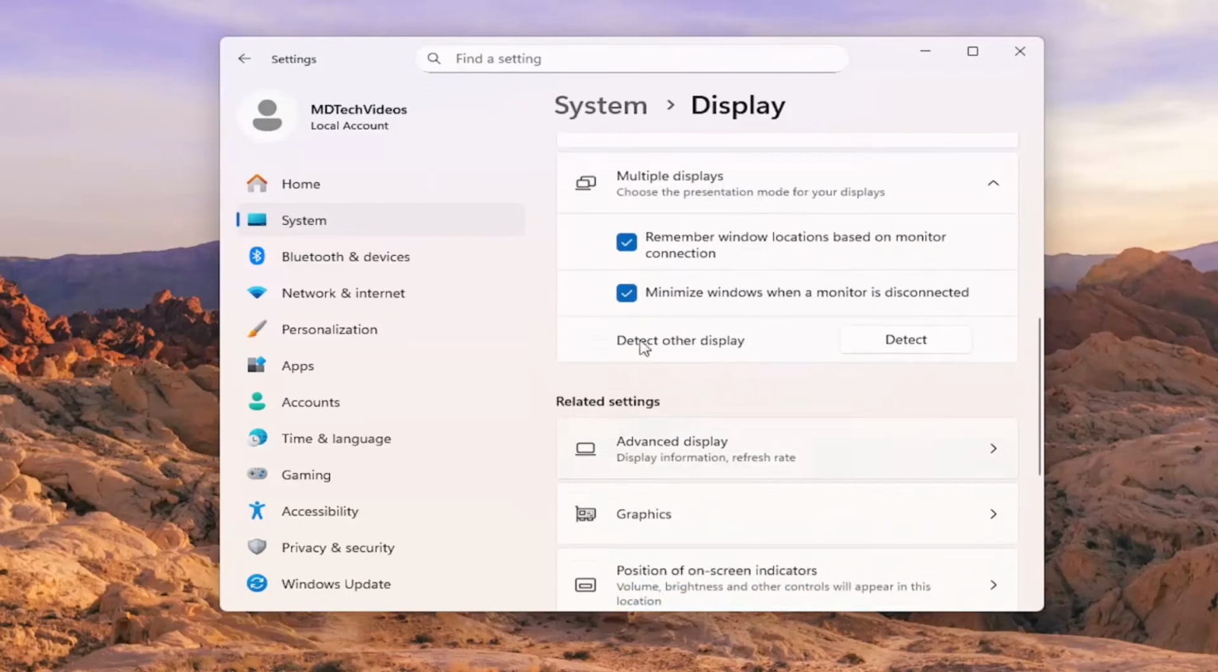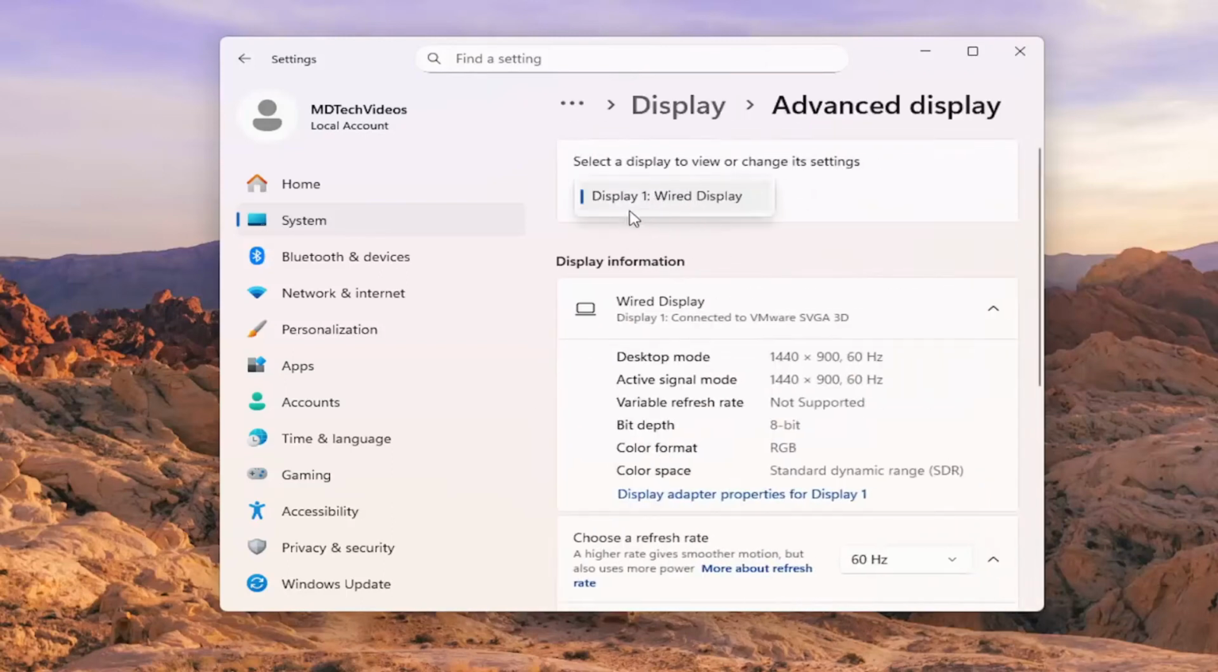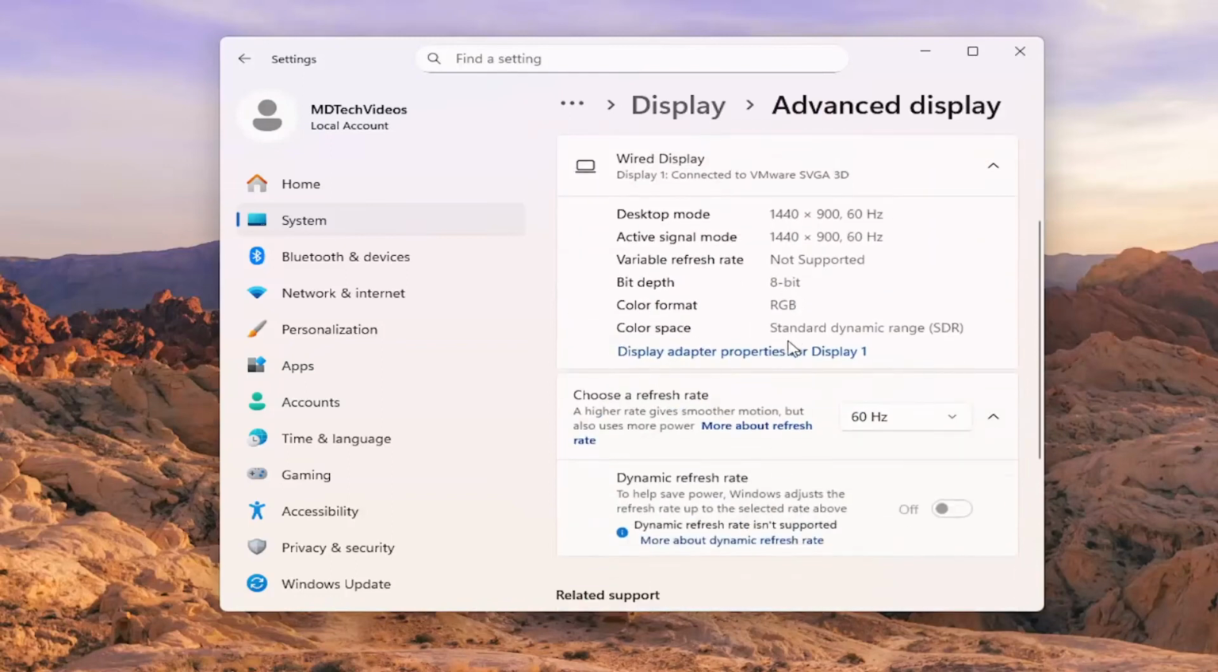And if you wanted to adjust those settings later, you can also select advanced display and then select the correct display from the list here, the drop down at the top. And you can adjust options below. And that's pretty much it.